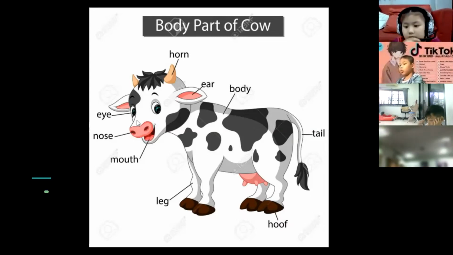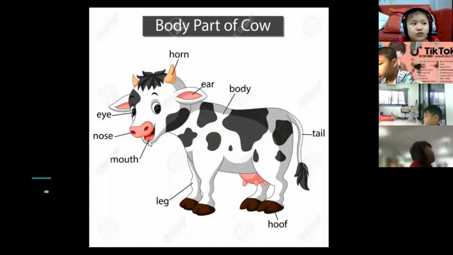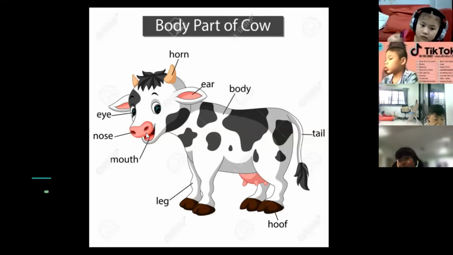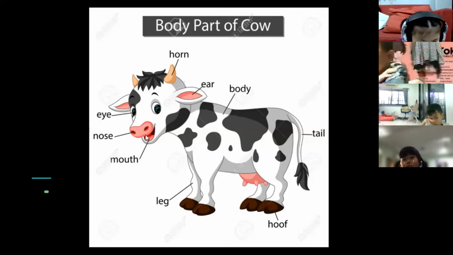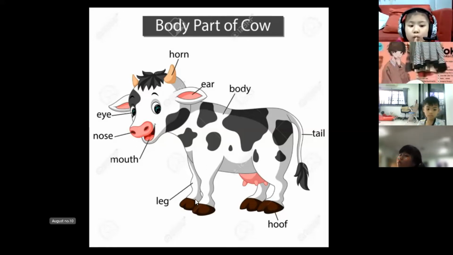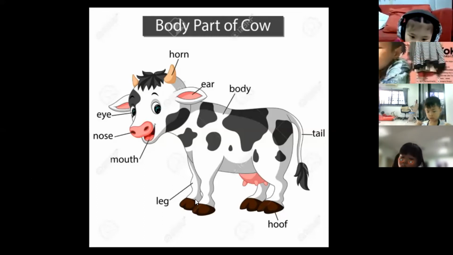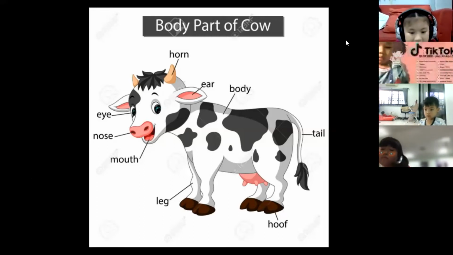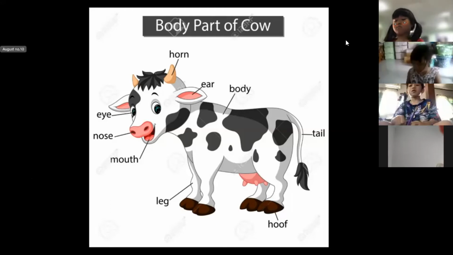Very good. The mouth of the cow enables it to eat and also to drink. Of course, the cow also drinks water. It's not only for eating, also for drinking. Now, what about the legs? What are the legs for? Yes, the legs are for walking and also for moving from one place to another.